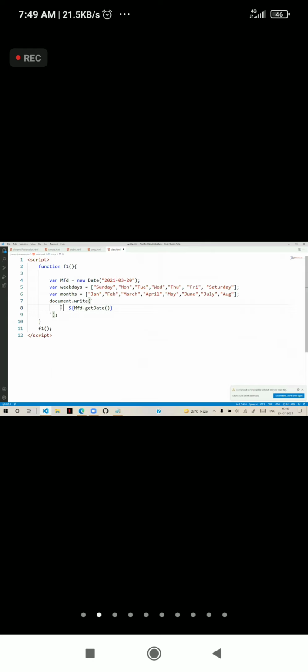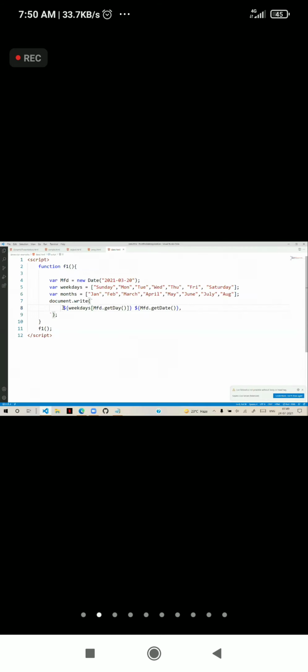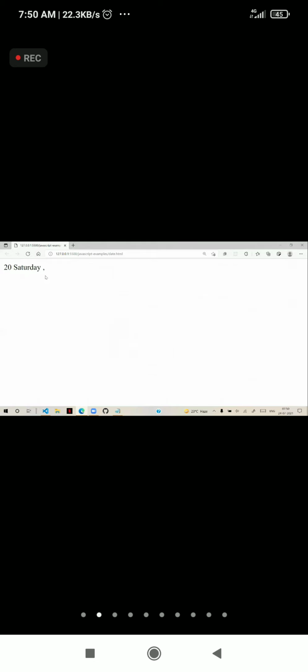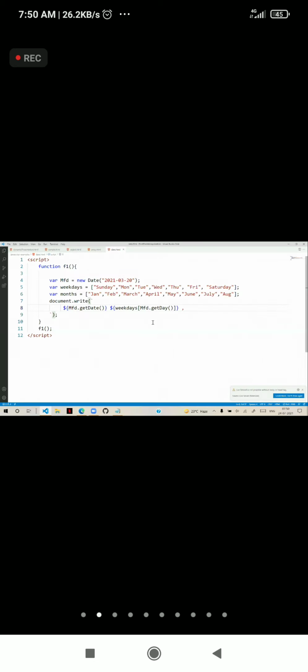Then I will use here weekdays of manufactured dot get day. Get day gives the weekday. After that, I will put a comma. So you see currently it is displaying like this, Saturday 20. Or I can remove this and keep the date on the left side and the weekday on the right side, like 20 Saturday.